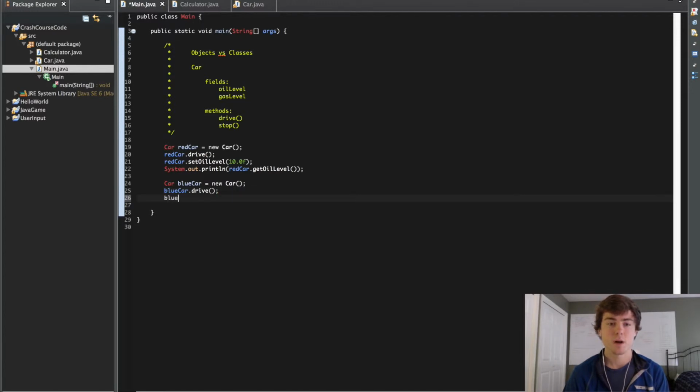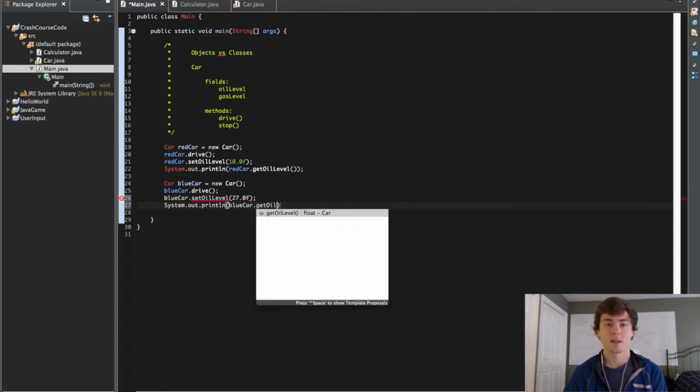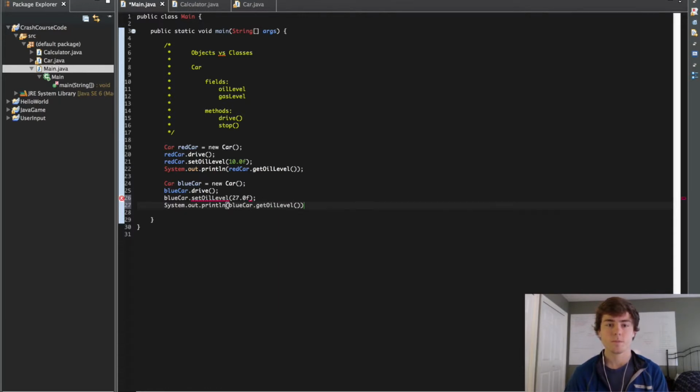So we can do blueCar.setOilLevel. Now I'm going to set the oil level of this blue car. I'm going to set this to like 27, say. And now I'm going to print out system.out.println the blue car's oil level. So I'm going to say getOilLevel and print out the blue car's oil level.